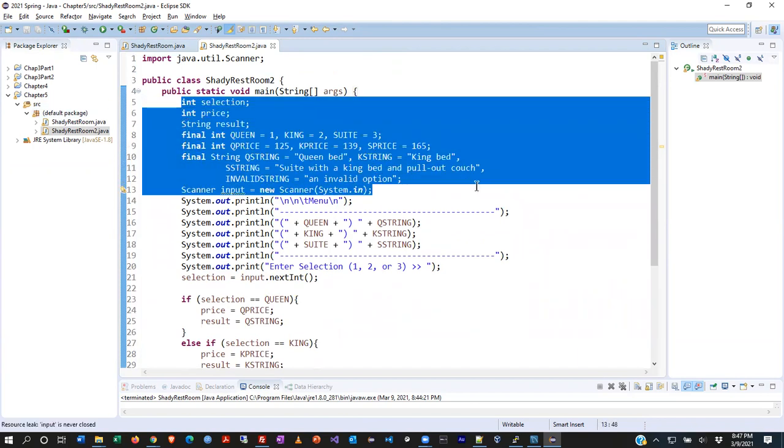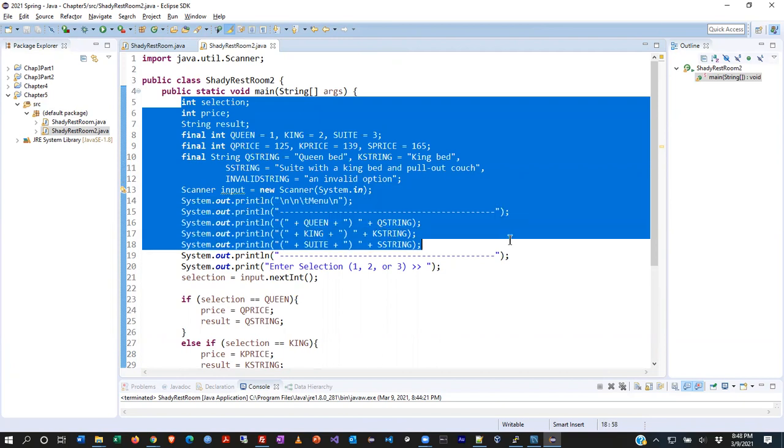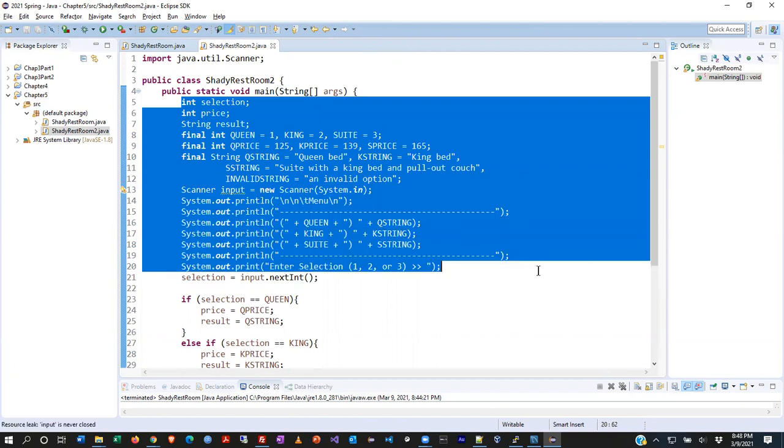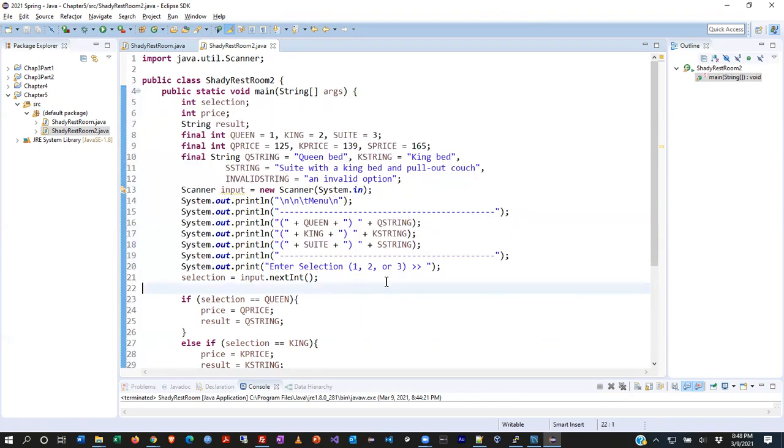Do we need to change any of the stuff up here? I don't think we need to change any of this. Do we need to change our scanner or our menu? No, not at this point. But at some point we need to ask them about this whole lake view thing, and here's where we're going to start with that. The pattern of selecting king, queen, or suite is still going to be the same. So we're going to start the program the same.